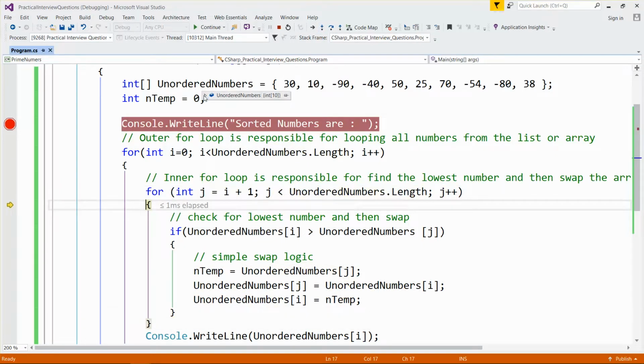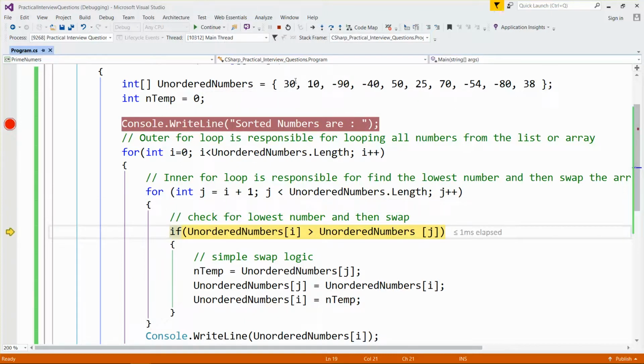So let me see this array. So now the minus 90 is placed in first place. It does similar checks: taking the 30 and comparing with 10, and it's swapped. Then taking the 30 and comparing with 90, and obviously 30 and minus 90, compare those two. Whichever is lowest, it places in first place.